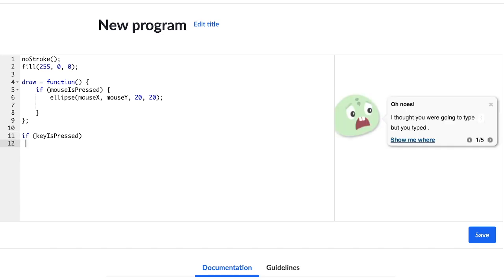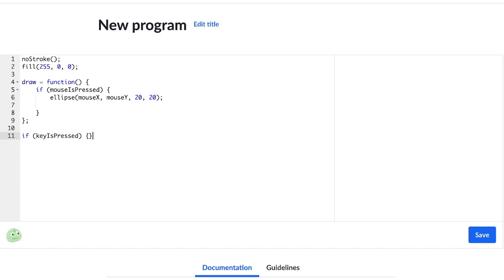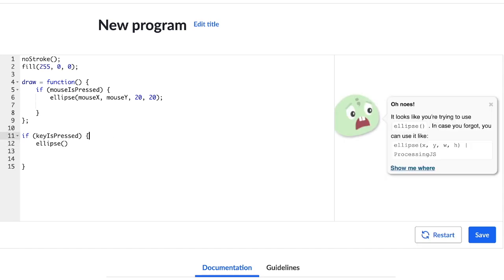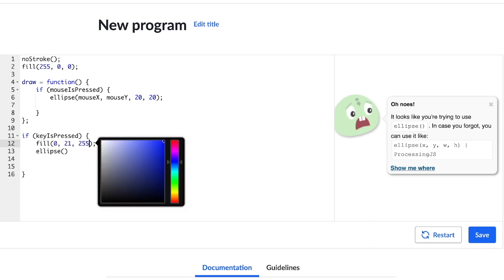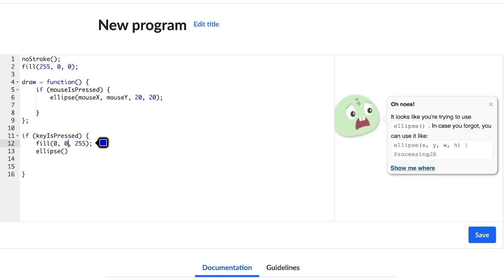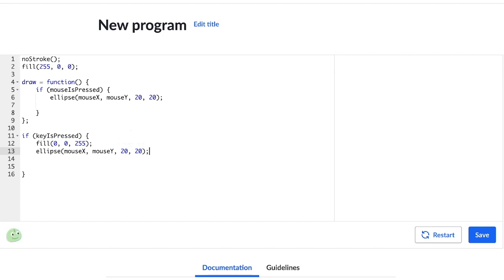We need to make sure that we need the semicolons there. Okay. If key is pressed, we need an ellipse. Again, it's going to be mouseX and then mouseY. Oh, we also need a fill. Okay, it's going to be blue this time. Okay, make that 0. And then we're going to put in mouseX, and then comma mouseY, and then comma 20, and then 20. And then we also need the semicolon.